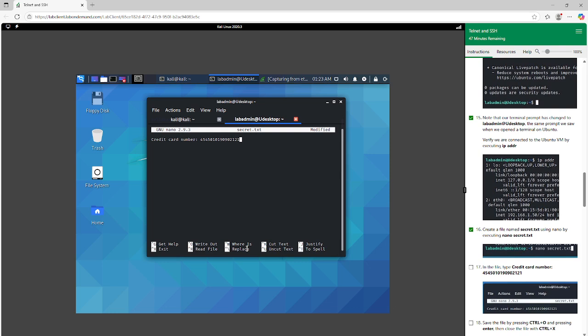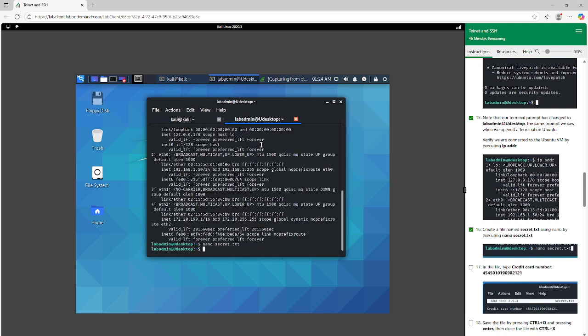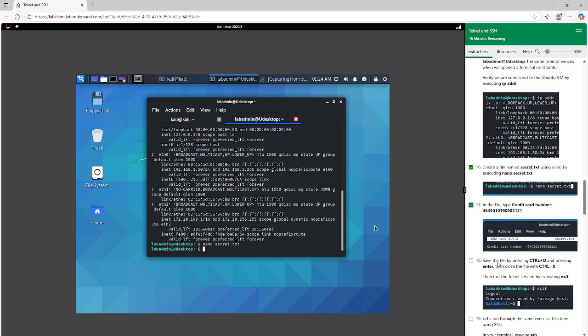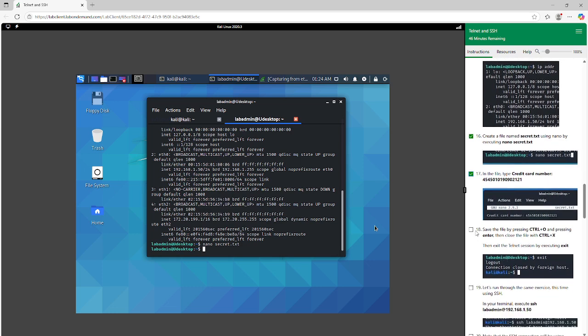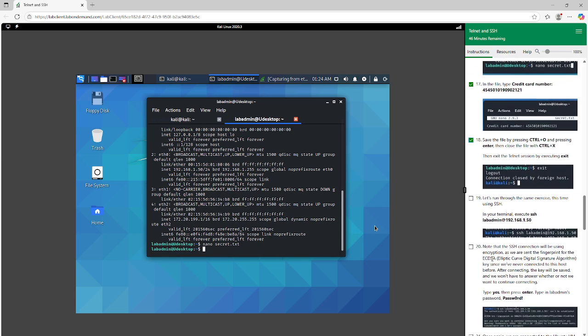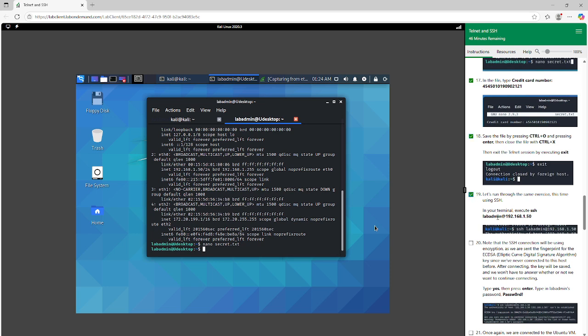Okay, we're going to do the same thing. We'll do the Control O to write out, and we're going to press the Enter key. Then we're going to exit by doing Control X. Okay, back into the command line interface. It's still in the Ubuntu machine. I'm just going to go ahead and check this for the lab practice purposes.